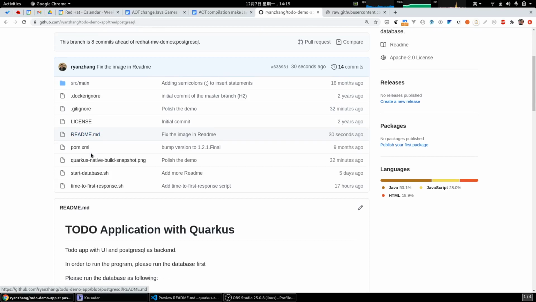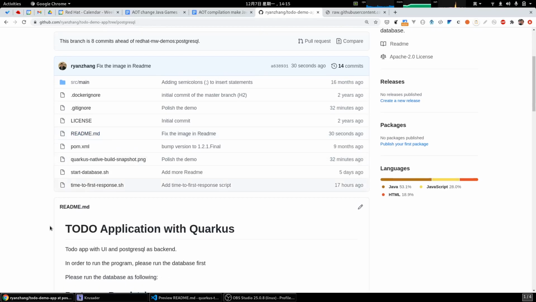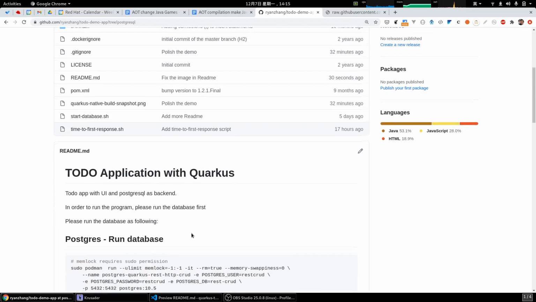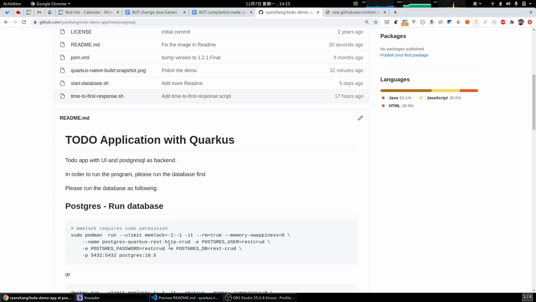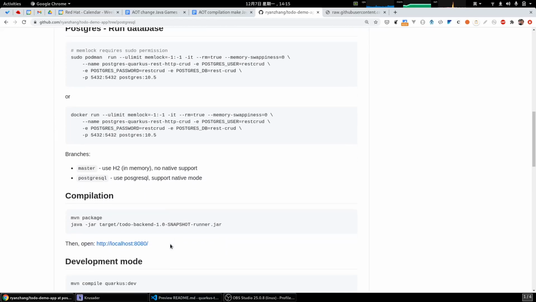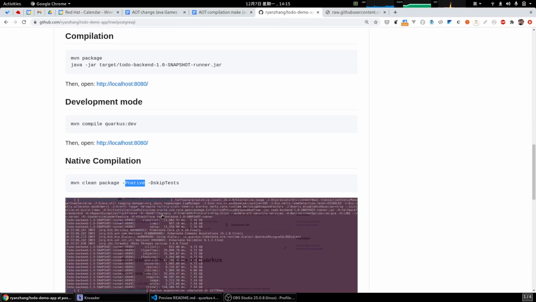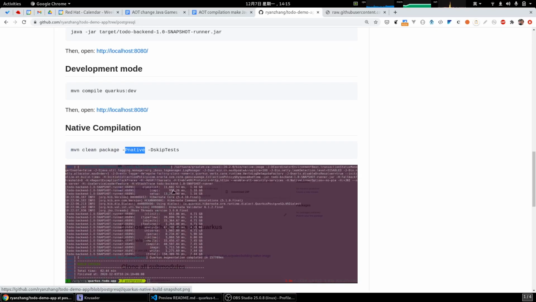For my application, here's my setup. This is a to-do application built with Quarkus, and it has a database as a backend. For the native binary, I only build this and specify the native profile. Quarkus will do the job.